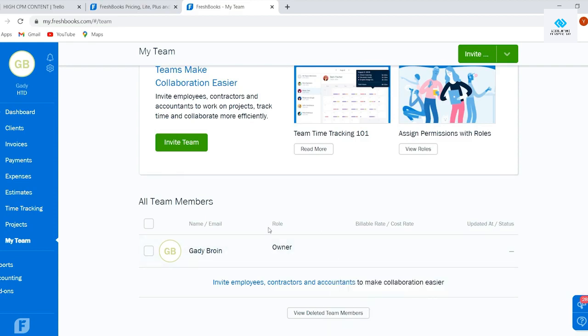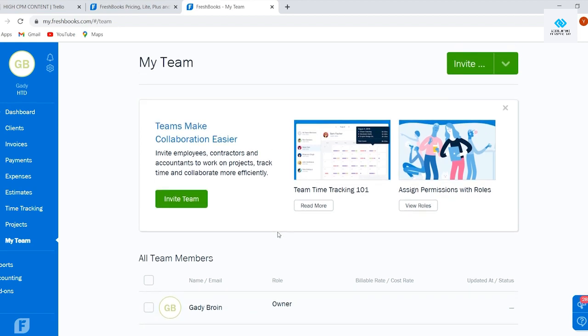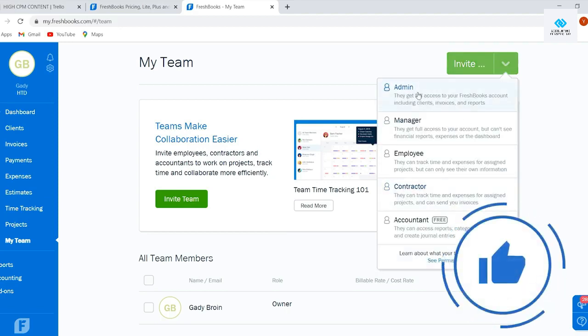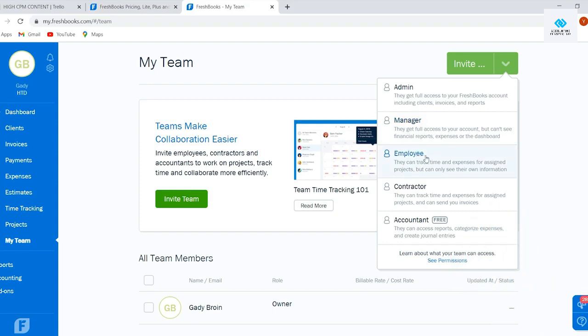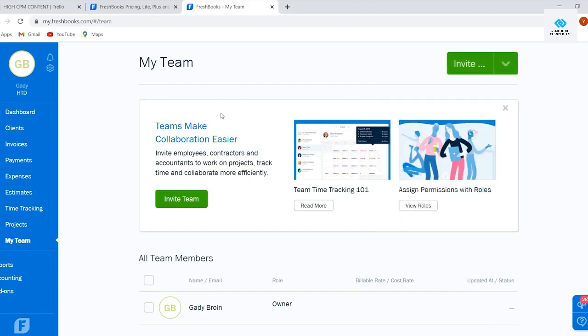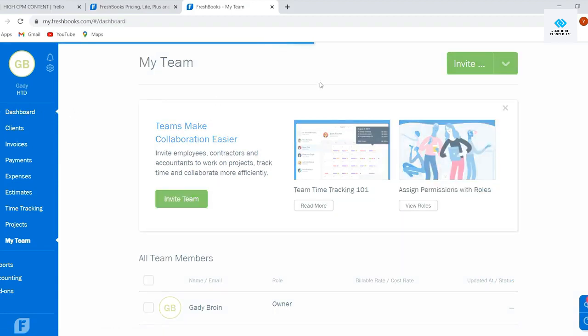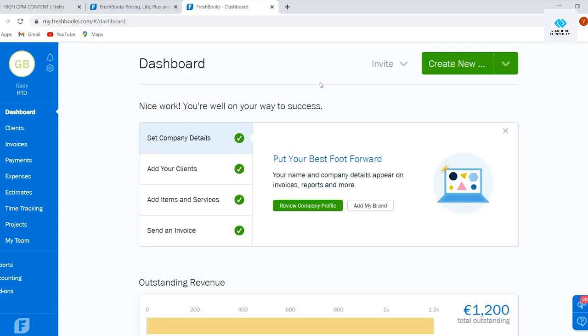So what you can do is add them on here and then give them a role. So you can see that this account is the owner, but you can then also add them as a manager or an editor or anything like that, which is cool. You can do that by clicking invite, and you can see admin, manager, employee, contractor, accountant. You get the point. So yeah, in my opinion, this is a great, if not the best software for accounting for your small business, and also for sending out invoices.